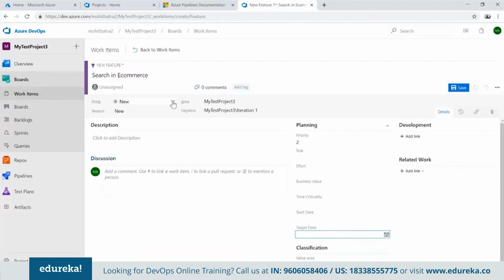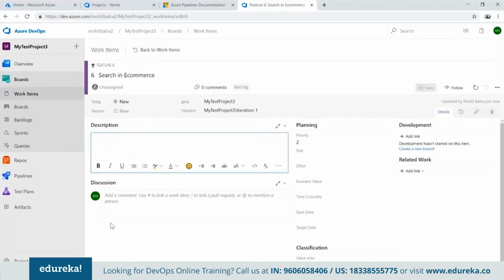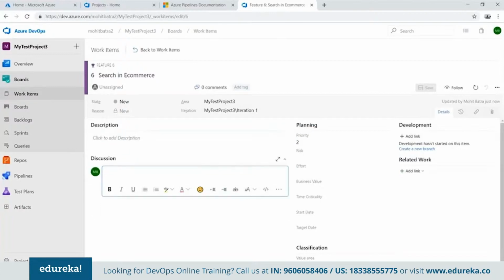This feature is new right now, so let me save it. You can go ahead and provide a description. You can use the discussion board to do some discussion on top of this particular feature. And once you are final that yes, our feature details are ready, then what is the next thing?